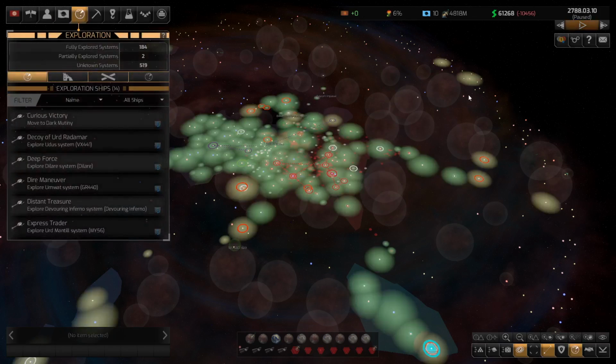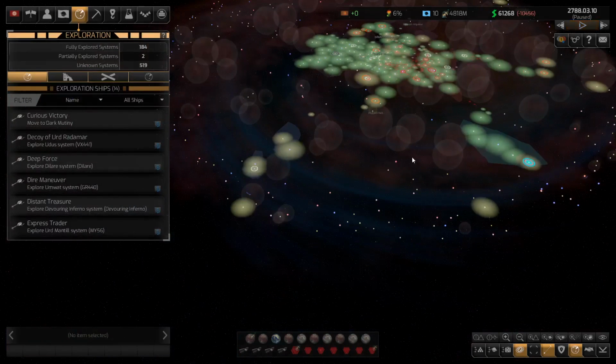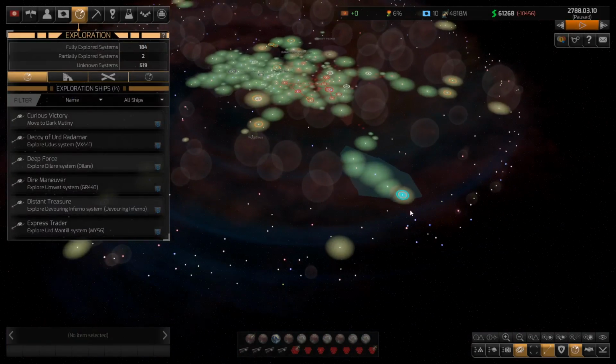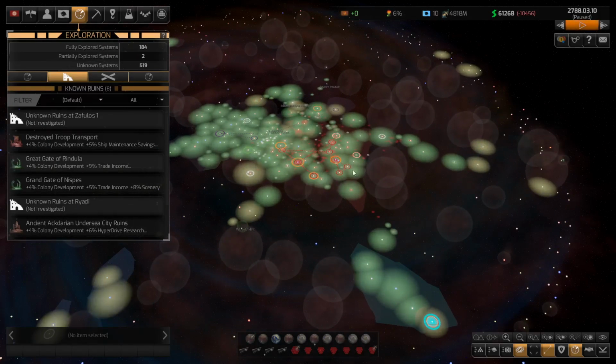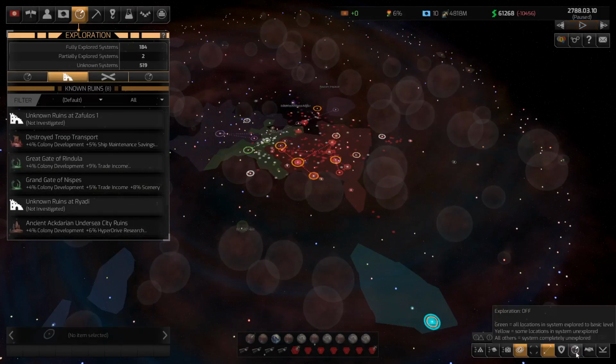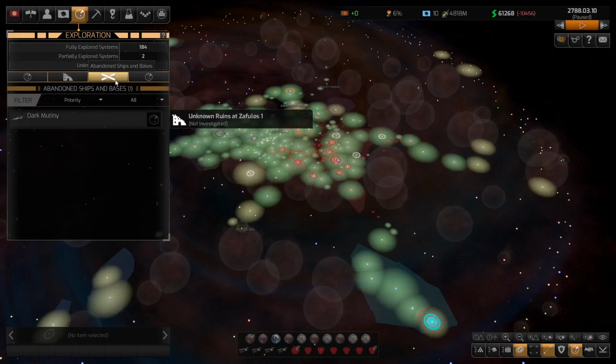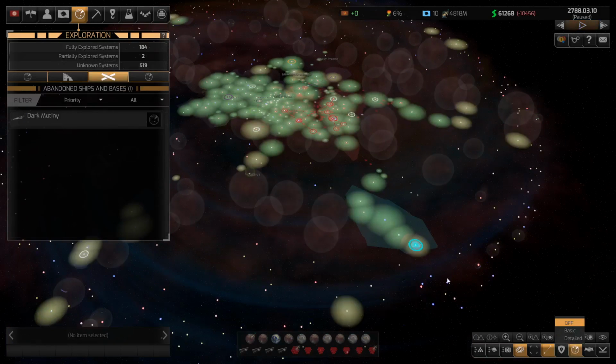Exploration, like what we've explored, how much of the galaxy we know about. Technically we've explored this, and we do have a ship there. If we go across to resources, I can do known ruins as well, which will pick up the ruins and show them in there. Now this is highlighting whether it's been explored or not. I can turn that off and just highlight where the ruins actually are. We can look at abandoned ships. Again, I'll just turn that one off.